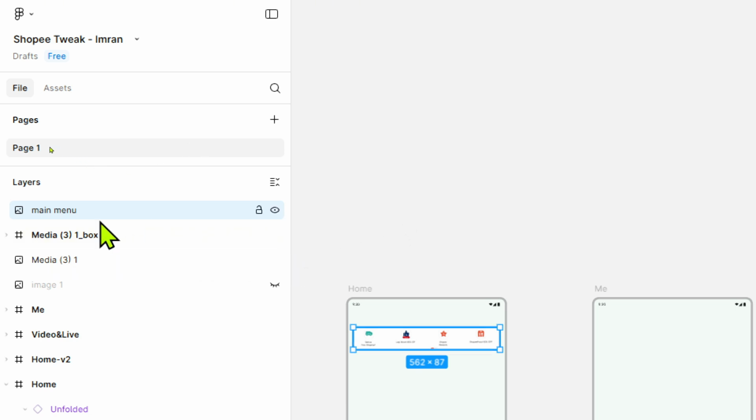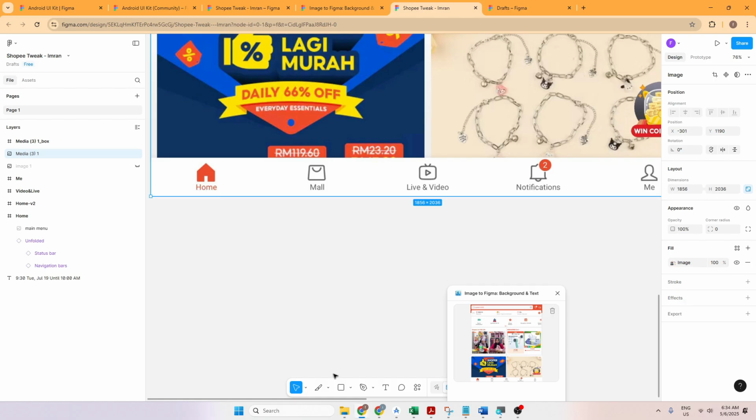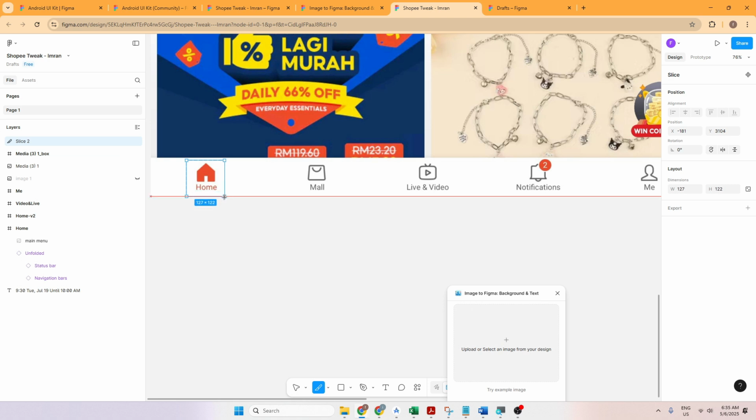Okay, and then you can paste this as a sub element of home. For example, you drag under home. Okay, so we use the slice tool again for a selection home. If you want your slice to be the same size, you can copy.